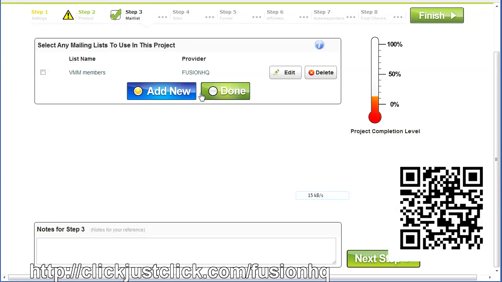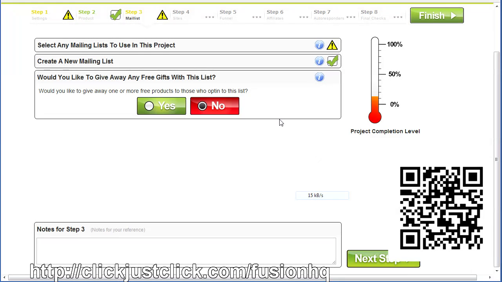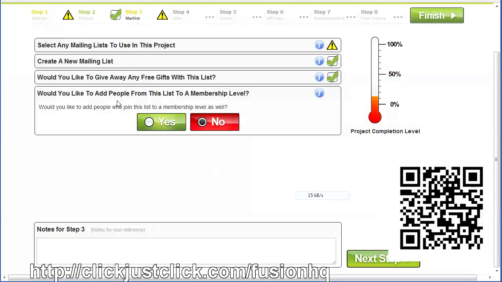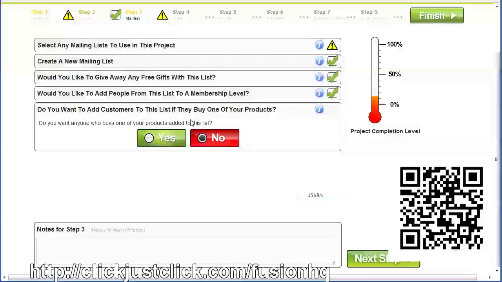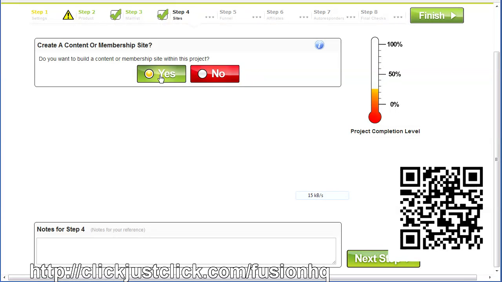I need a new mailing list, so let's create a new mailing list. Using their own autoresponder, so I don't need an Aweber account or anything. So you can see it's getting very integrated now. It's integrated all my hosting, integrated my email accounts. I've got nothing to give away for free. Not adding them to membership. Don't need to do that, and I don't need another one of those. So that's that done.